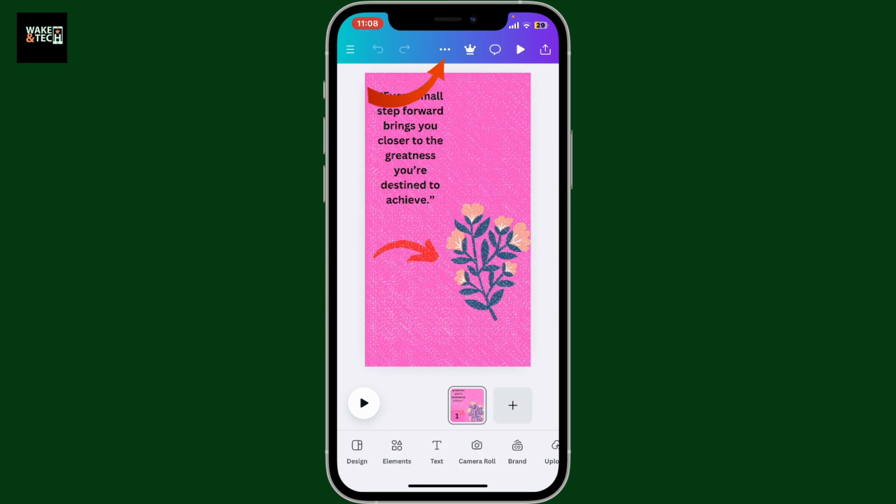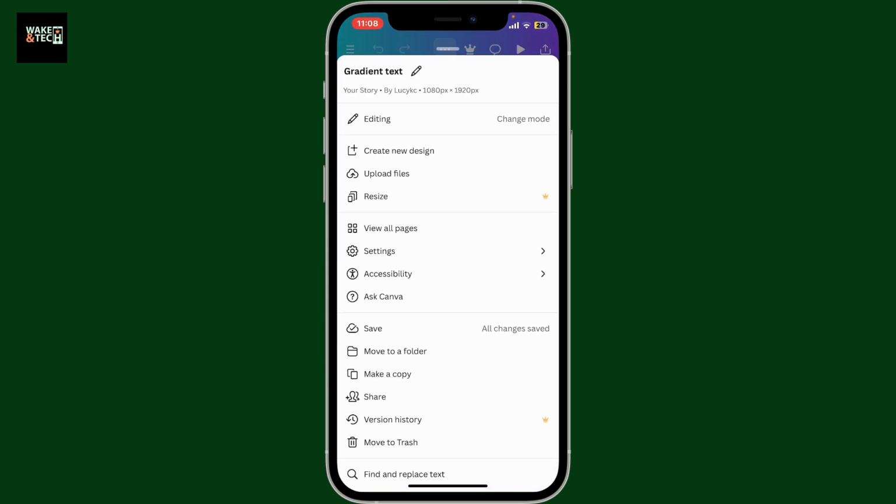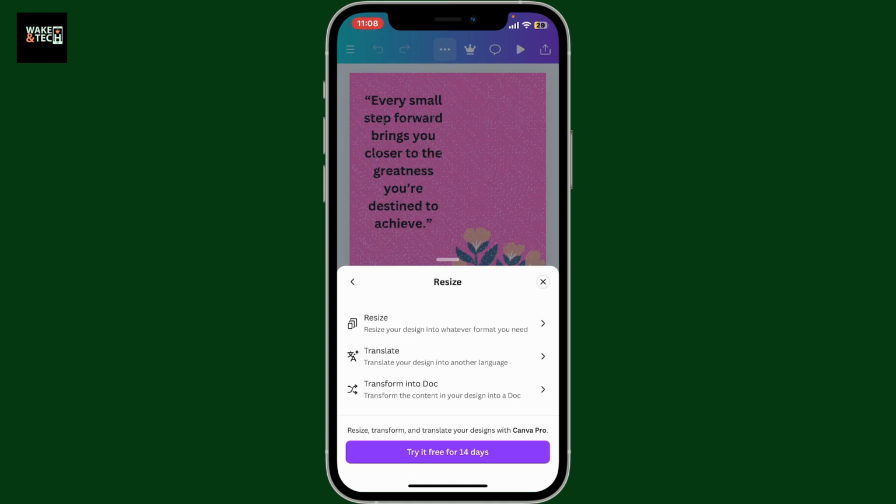After you open up the design, if you want to resize or change the artboard size, go ahead and tap on the three dots at the top of the screen. In the expanded pop-up menu, click on Resize. Now, from the Resize option, tap on the Resize button once again.